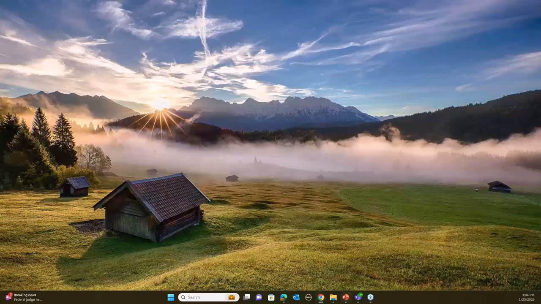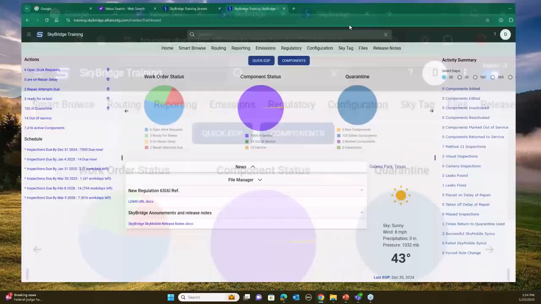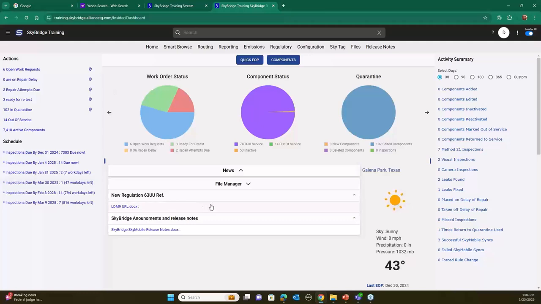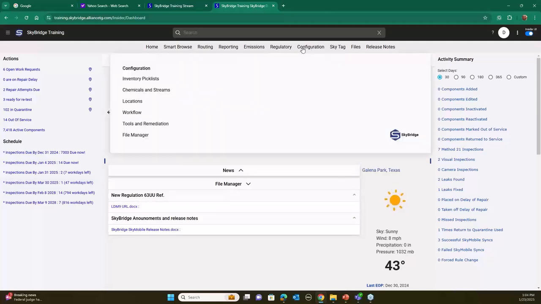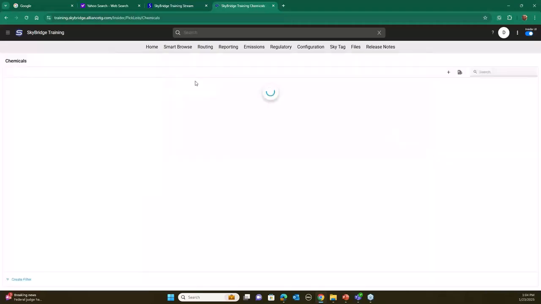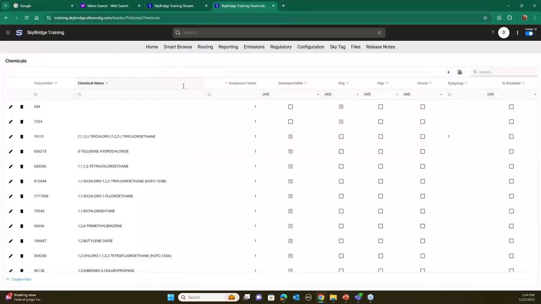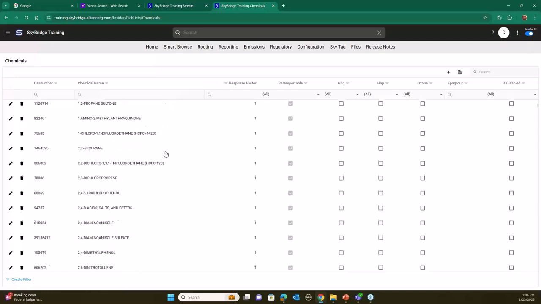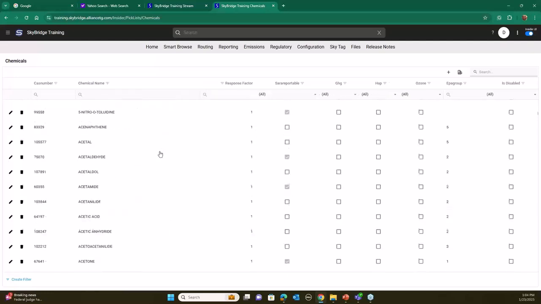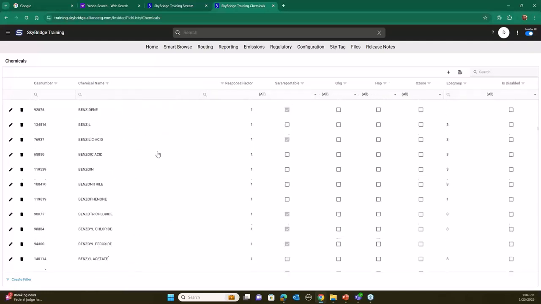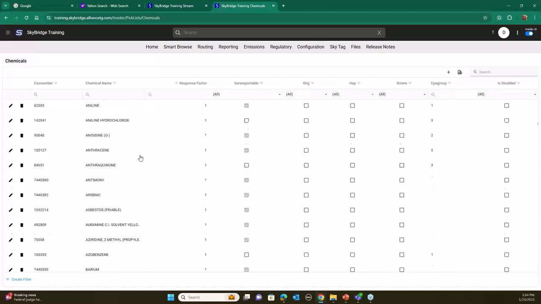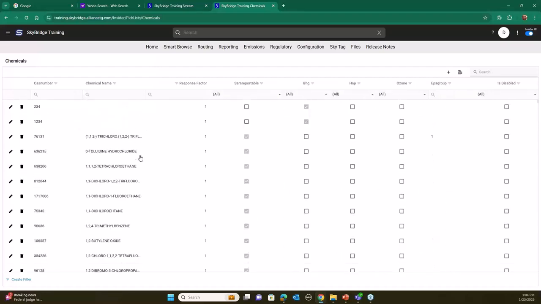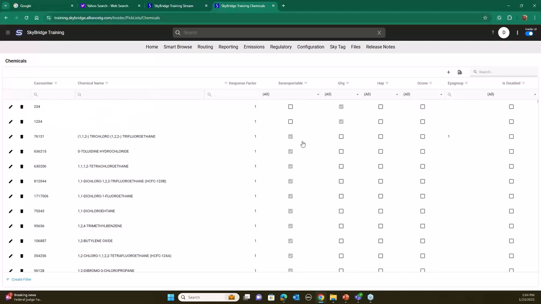Let's see. So this is the database here, and what I want to do is set up a stream first of all. So I'm going to go into configuration, but I just want to take a look at the chemical names that are in SkyBridge. Now these come by default, right? And there are a lot of them. As you can see, pretty much all the pure chemicals that are out there are represented here. So it's very rare that you have to create your own, but if you do, there's the plus sign right here.